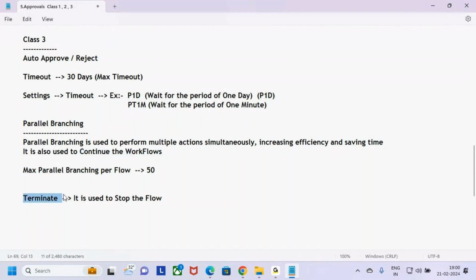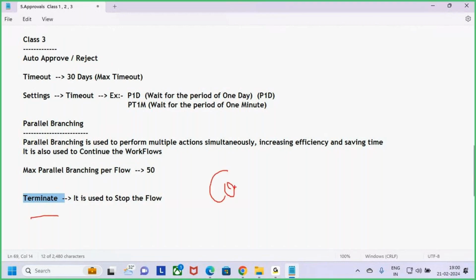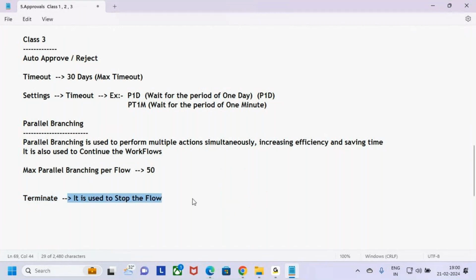And I'm using one more action here, terminate. It is not an action, it is one control. What are the controls? I'll discuss in the coming classes, guys. The main use of terminate is to stop the flow in between. Let's say the user is not entering valid inputs. I want to stop the flow. I don't want to run it. In these cases, we can use terminate.